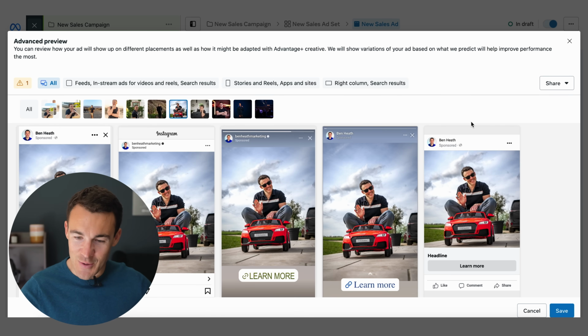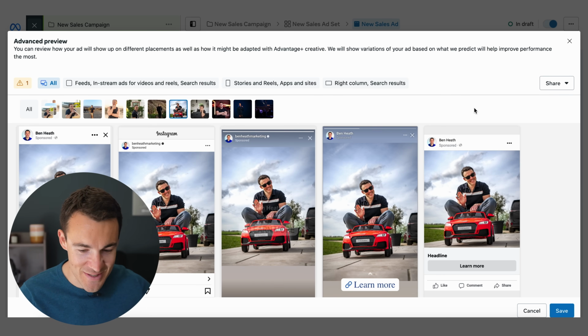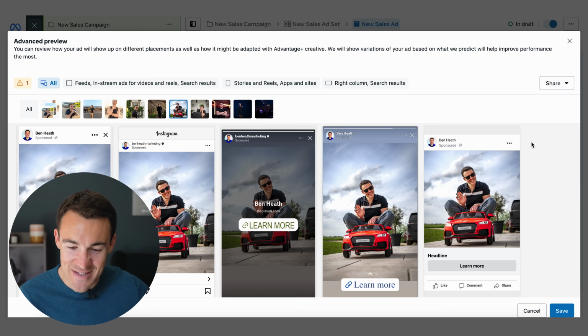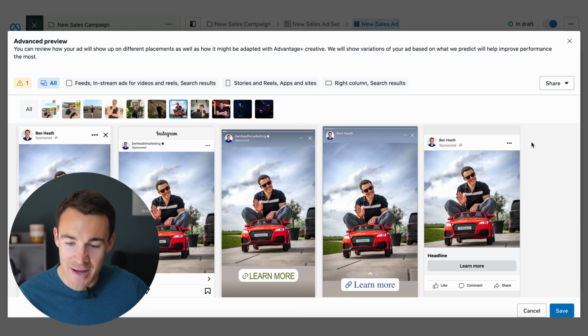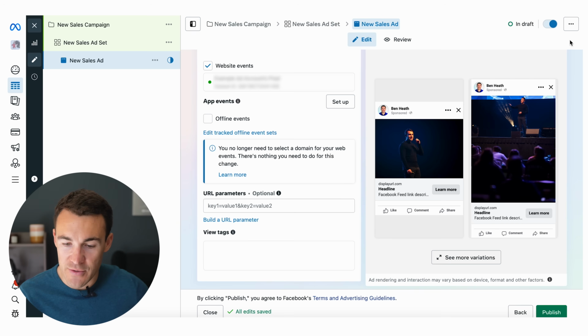You can see a little bit of fun we had on a photo shoot at one time, taking photos in my son's little toy car. All sorts of things that you can check out within this preview section to make sure that you like the way your ads are looking and the different creative.